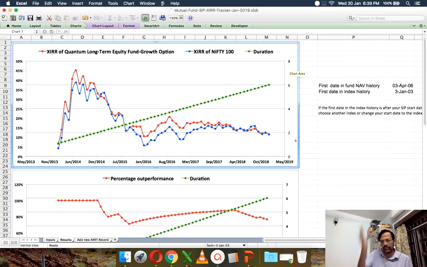On the right vertical axis, the duration in years is plotted. So we start from 1 year, and then it slowly increases to 2, 4 years, 6 years, and so on. So that's the duration in years, and that gives you a sense of what's happening with time.